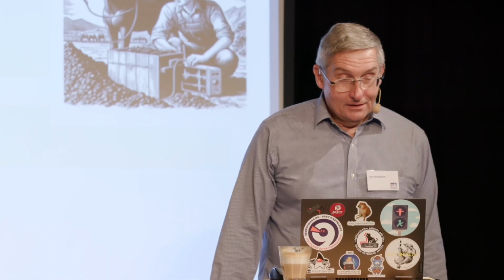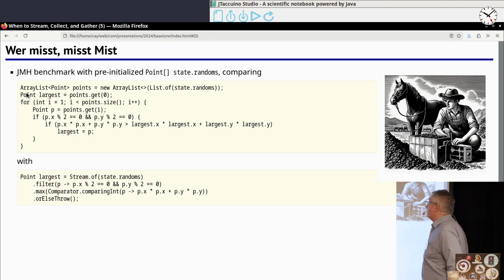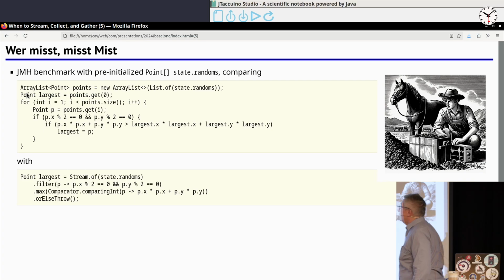And so if you benchmark it, here is some example benchmark where here you have a loop, and here you have the equivalent stream.